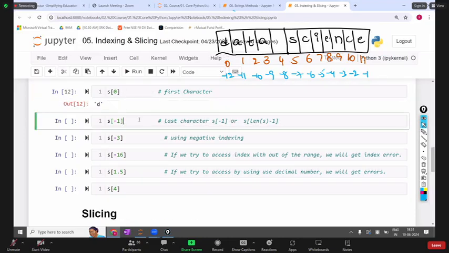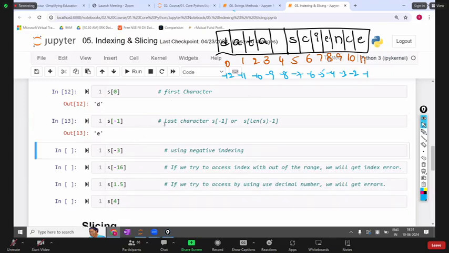So S of 0 gives the first character. Similarly, S of -1 gives the last character. To extract the last character, you write S of -1, or you can write S of length of S minus 1. Length of S is 12, 12 minus 1 is S of 11, and S of 11 is E. The last character can be identified either by -1 or by using this one.